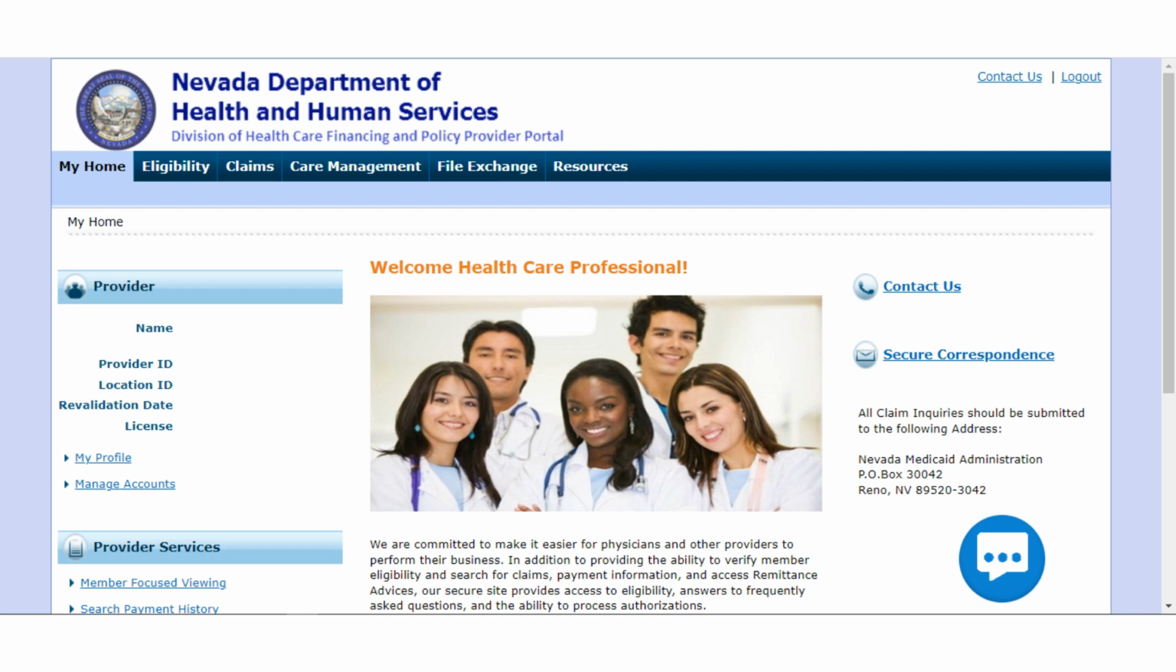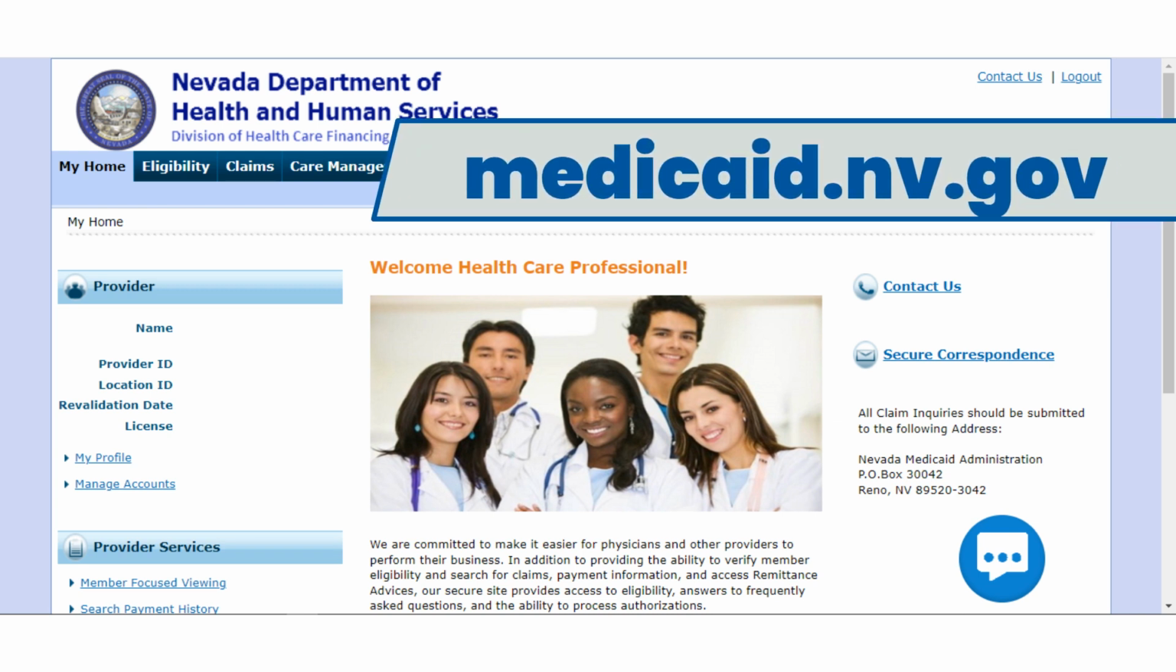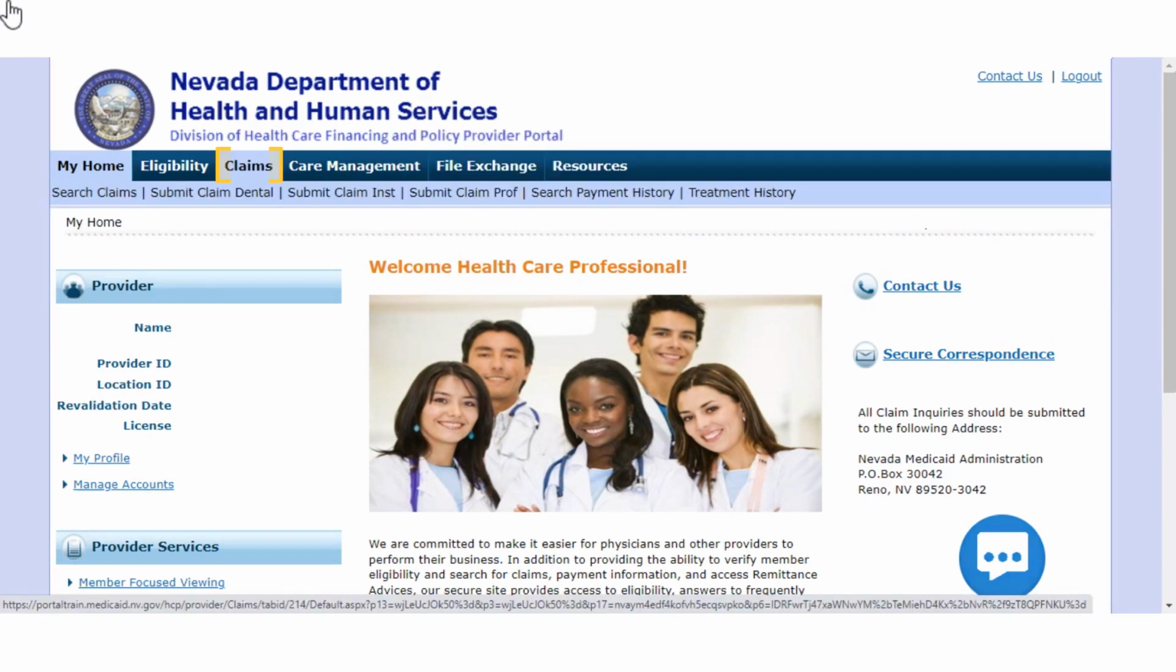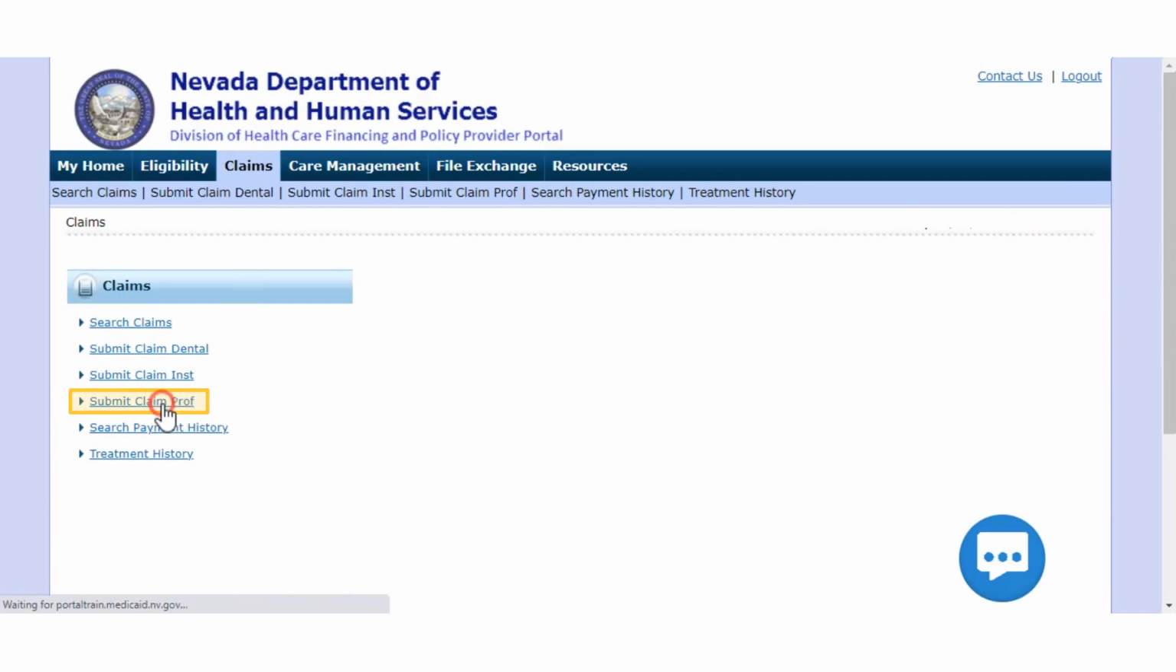If you need assistance with this step, please see Chapter 1 of the EVS User Manual on the Nevada Medicaid website at medicaid.nv.gov. From the My homepage, navigate to the Claims tab. Hovering over this tab will populate the subpages underneath. Clicking it, as shown in this example, will open up a page with links to all of those subpages. To submit a professional claim, click the Submit Claim Professional link.